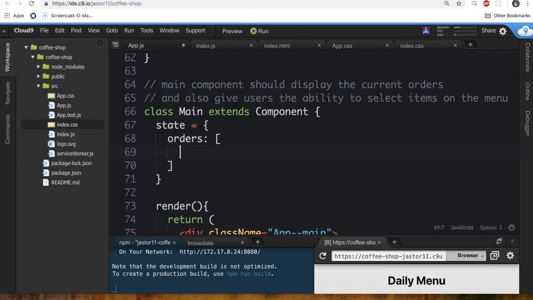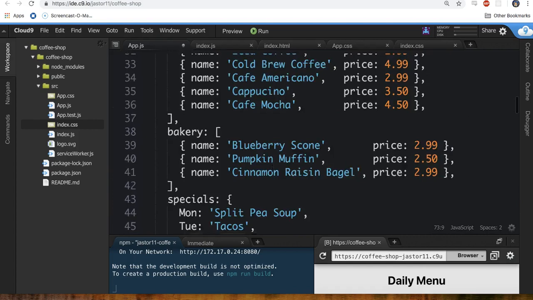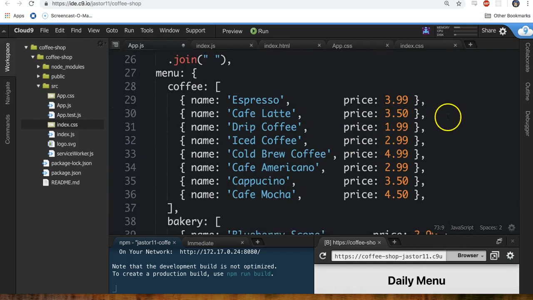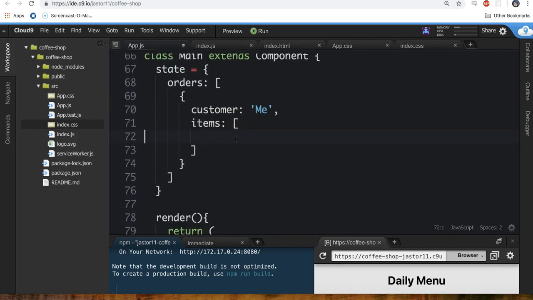But with no orders present, we get that nice little "No orders yet." However, if we were to add an order to the array, we could say the order's customer is me, and the items I'm ordering are, let's just take 2 items from up here. Let's grab the espresso. Actually, we probably have to figure out how many they want, huh?